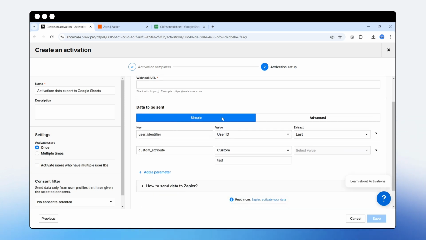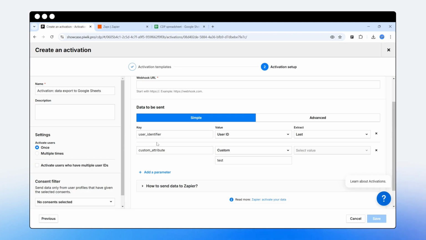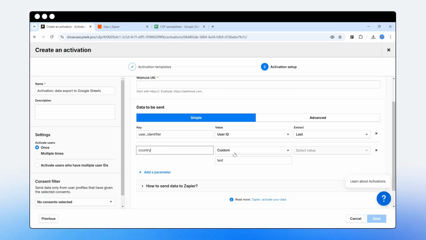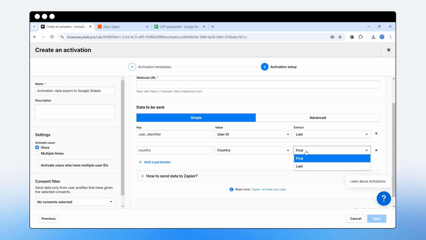But before we do that, we need to decide what sort of data we want to send to the Google spreadsheet. And the good clue is the headings of our spreadsheet. So user, country, and device type. So user, the key will be in our activation user identifier. Value will be user ID. So that's column A. Second will be country. And in here, we need to select country. And we're going to select last value, so the most recent, and it's the same for the user ID.